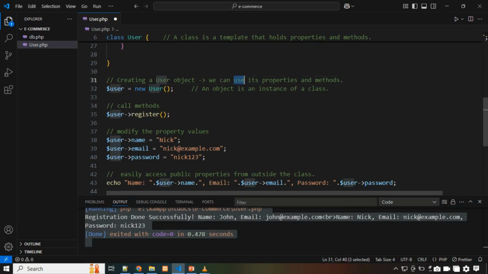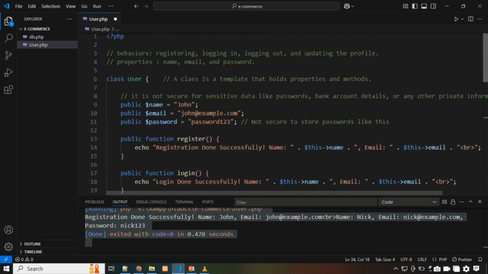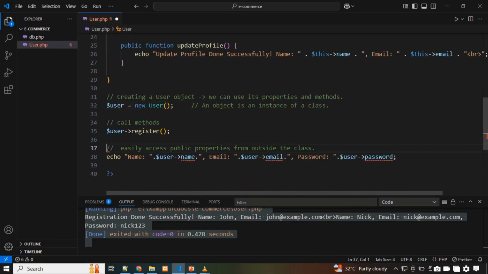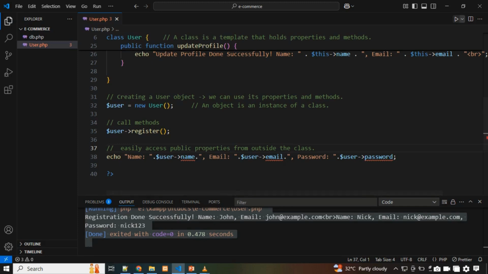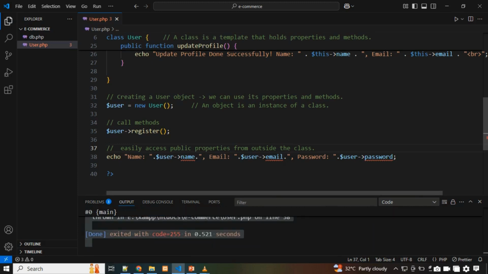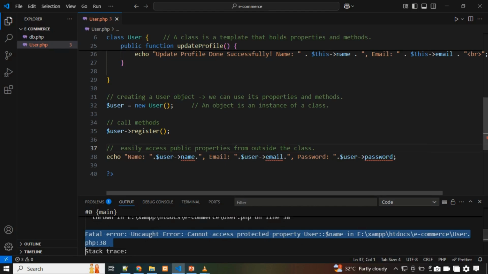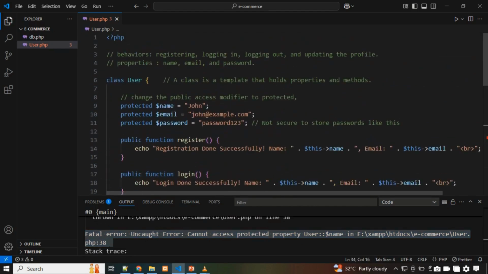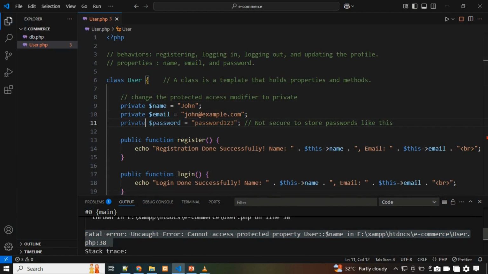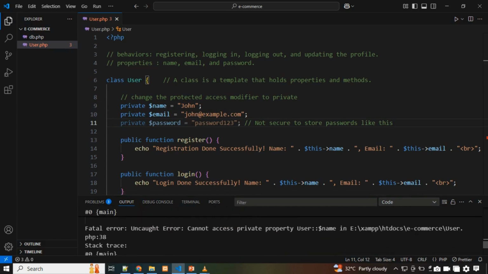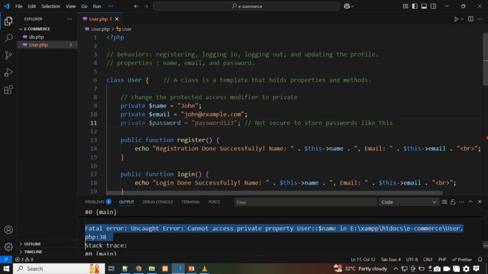Now, if I change the public access modifier to protected, remove the section for modifying property values, and save the file, running the code will result in an error. This is because protected properties cannot be accessed or modified outside the class. Similarly, if I change the protected access modifier to private, save the file, and run the code again, it will show an error. The private access modifier is not accessible outside the class.